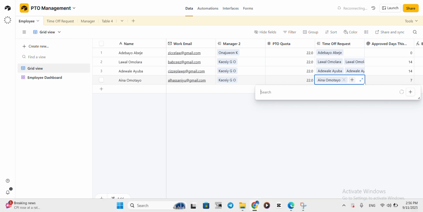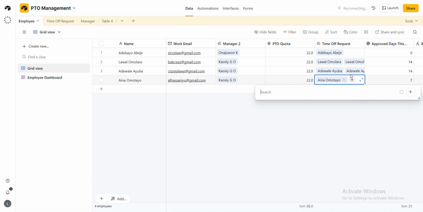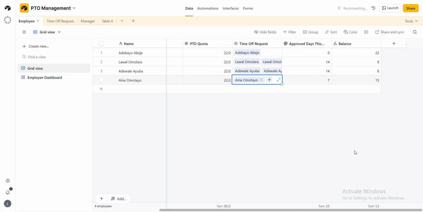Oh my god, my network is sucking, honestly. So okay, let me continue with the explanation.